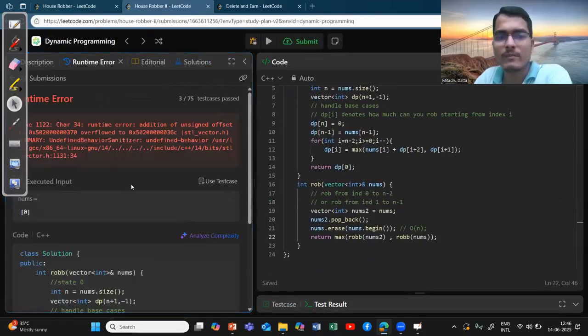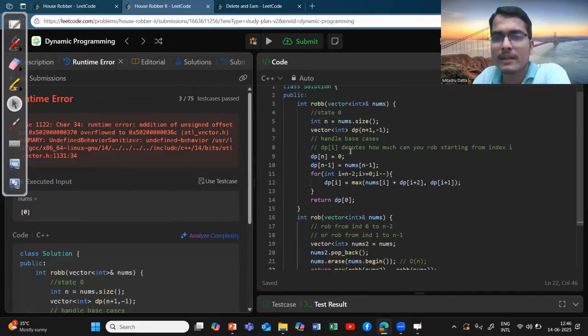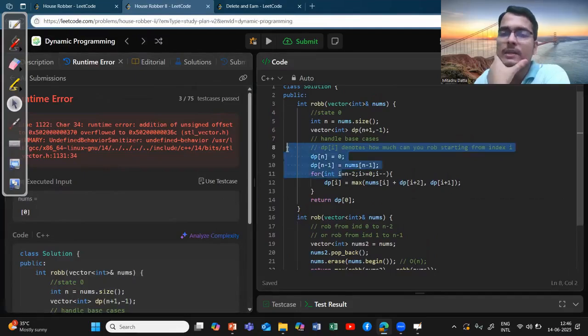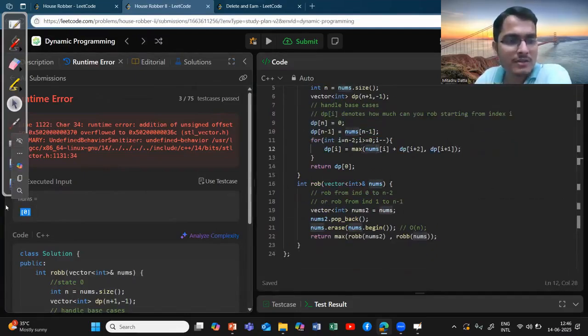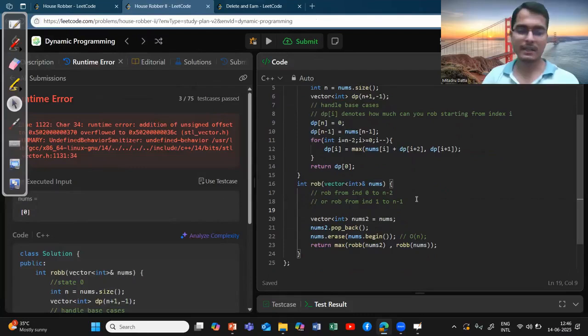We have a runtime error. So what is happening here? Let's try to check. Okay. The thing is that I am accessing two elements. But if you see, the last executed input is [0] only, right? So what if the nums has only one element? Just take care of that.